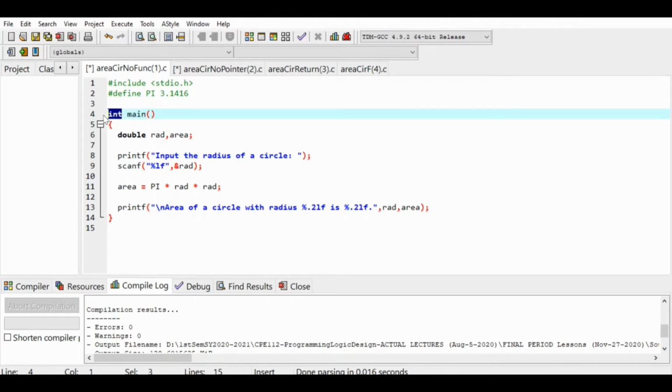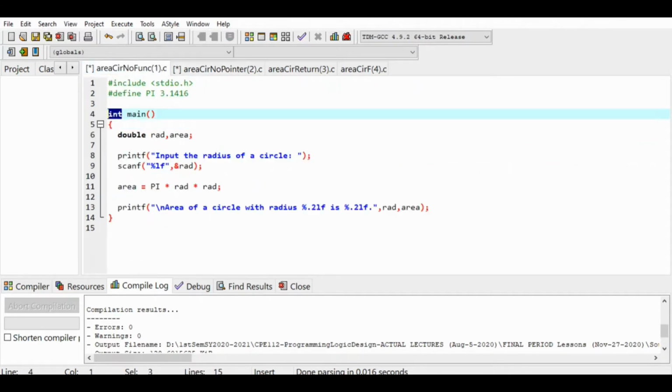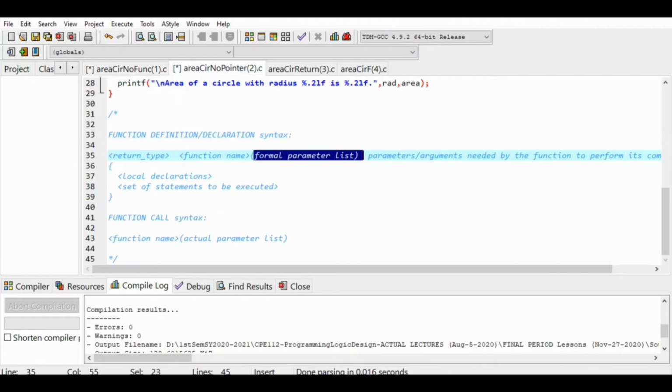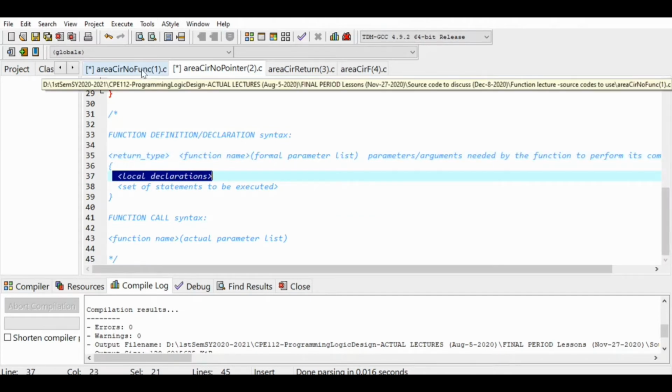So again, this is the return type according to the syntax. That is return type followed by the function name and then the formal parameter list or formal arguments. So this is return type integer, and this is the function name, and the arguments or the formal parameters, that's 0. So there are no arguments or no formal parameters for this function main. And this part here is what you call the local declarations or local variable declarations.